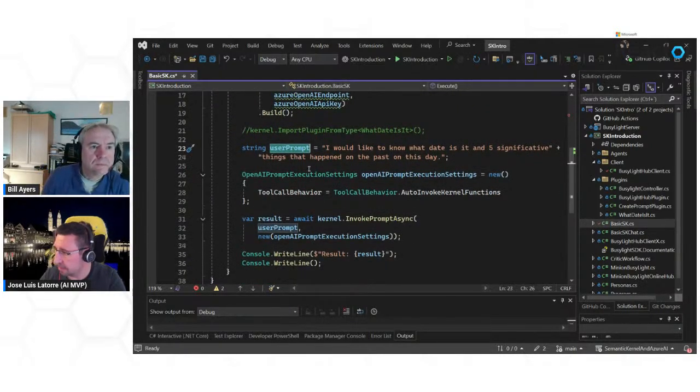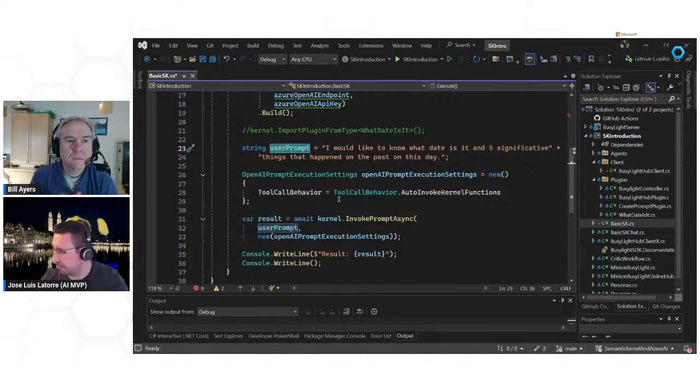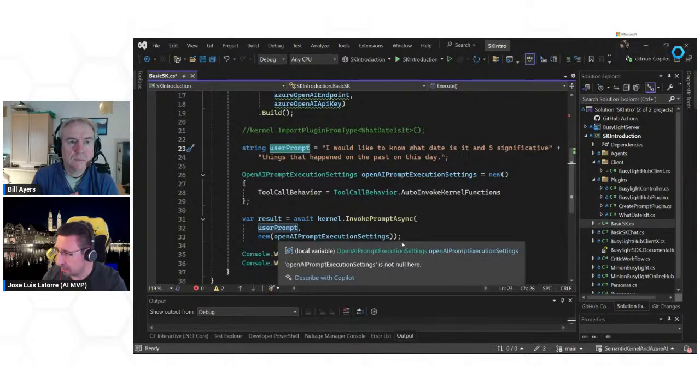Here we are doing some prompt execution settings, which is basically telling it that the tool call behavior, if it has tools, which it doesn't at the moment, is automatic. So Semantic Kernel automatically handles all the wiring for you. When the model decides, I want to execute this tool, Semantic Kernel will do that for us. Very easy. And finally, we invoke the prompt that we define here.